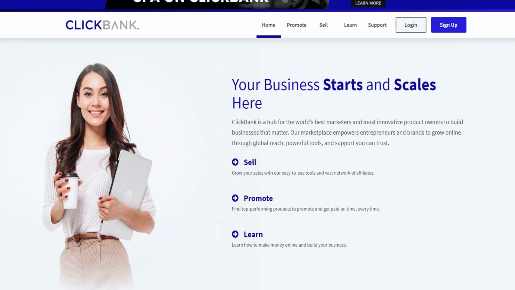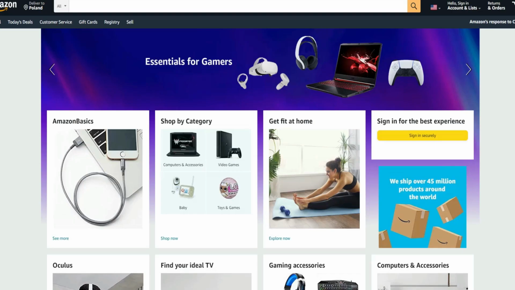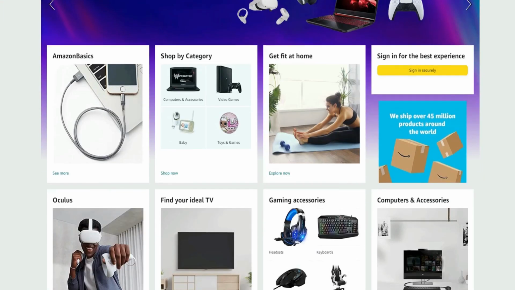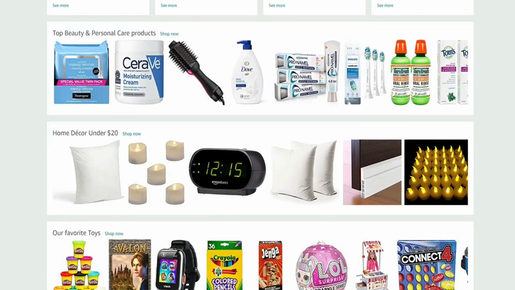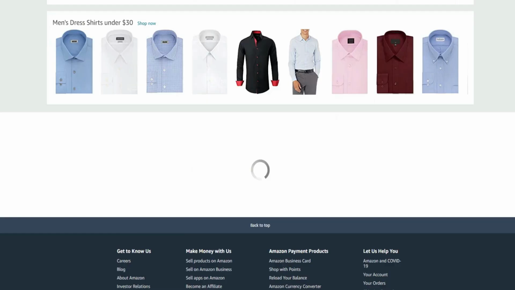Now, you can use different affiliate marketing websites for that method. I personally like to use clickbank.com for many of my affiliate campaigns. Amazon, though, is a marketplace with immense traffic power, and I would be totally nuts if I didn't use their traffic power for affiliate marketing.